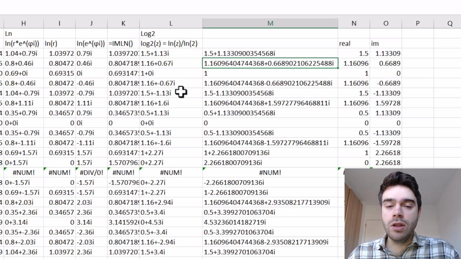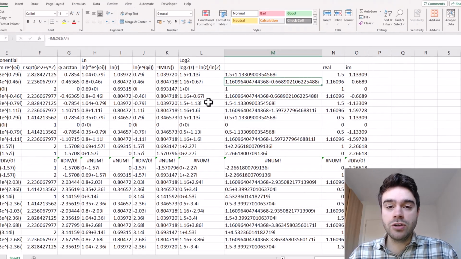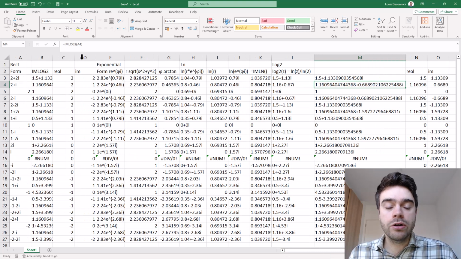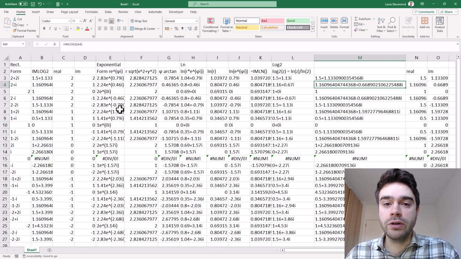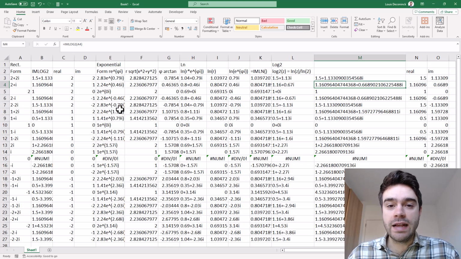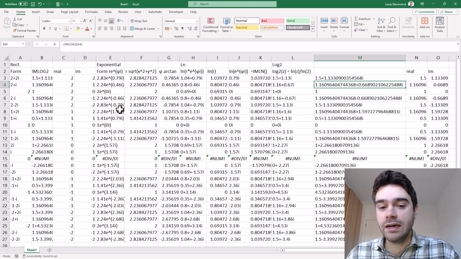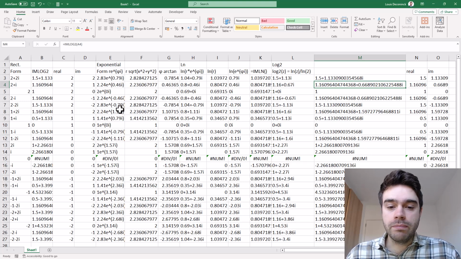In essence, the IMLOG2 function allows us to quickly take a base 2 logarithm of a complex number. And what's going on behind the scenes is that we are converting the rectangular form of our complex number to an exponential form by calculating the distance from the center to this point and also the angle that is taken from the x-axis, being the real axis, to this point, which we represent by the letter theta. Then we take the natural logarithm of this complex number in the exponential form, and then we convert this to a base 2 logarithm. And as you can see, the final result matches exactly.